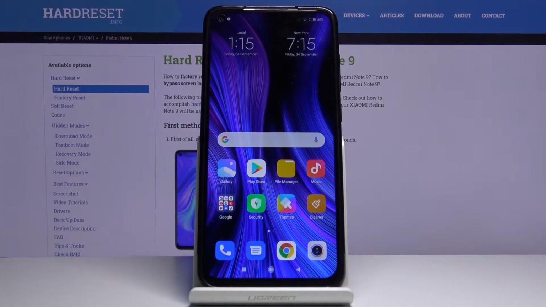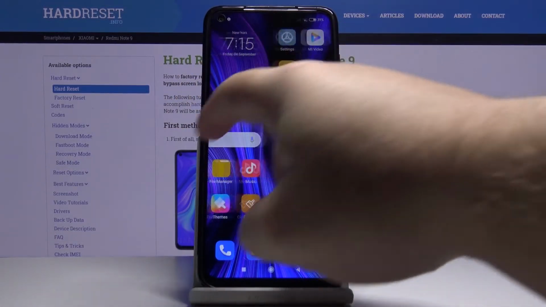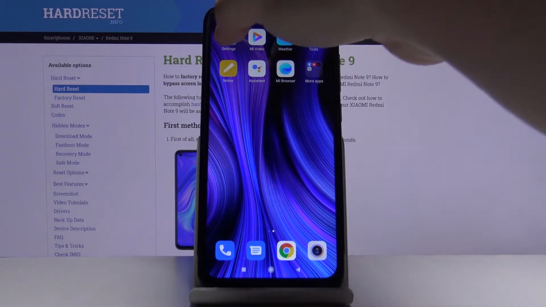Hi, in front of me I have Xiaomi Redmi Note 9 and I'm gonna show you how to change the language on this device. Let's open the settings first. To do it, swipe left on the screen and tap on the settings icon.